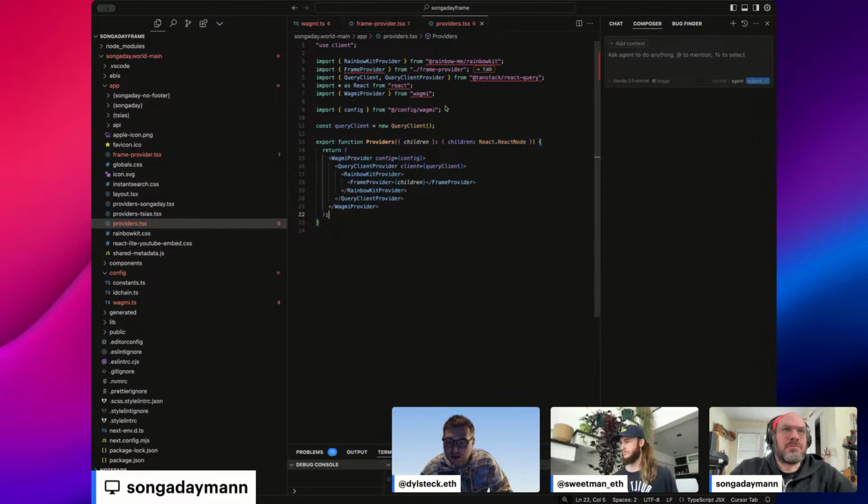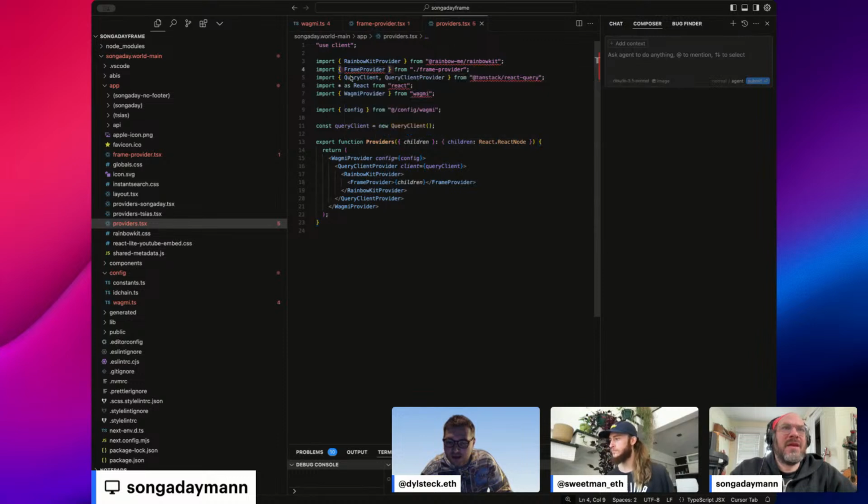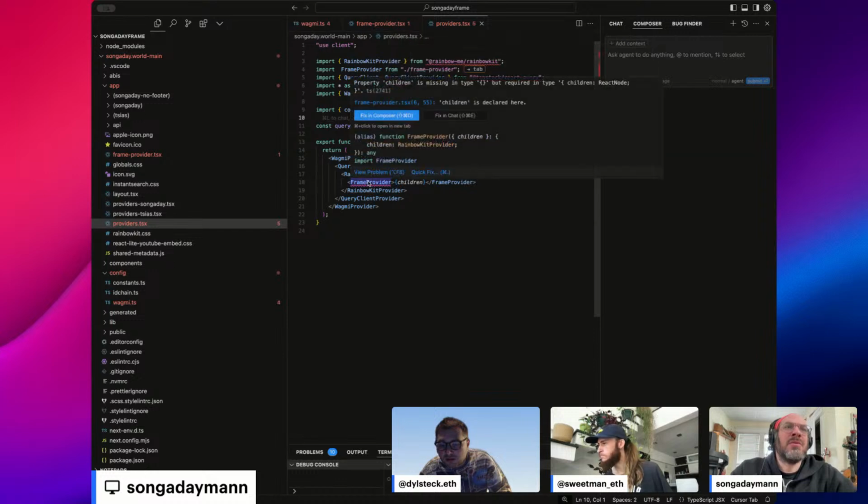Cool. What's the error it's throwing on the frame provider on line 4? Oh, maybe remove the curly brackets from line 4. I think we made it a default export. Yeah, or the curly braces, but just for line 4. Like that? Cool. Yeah. Oh, what's it? Or this one? Oh. Property children is missing in type, but required.